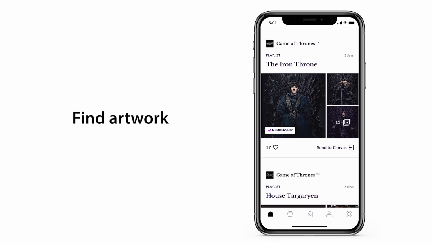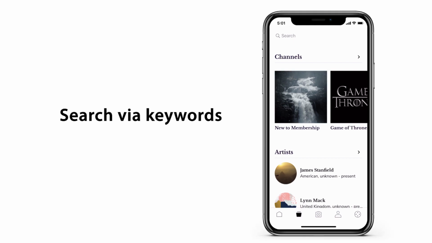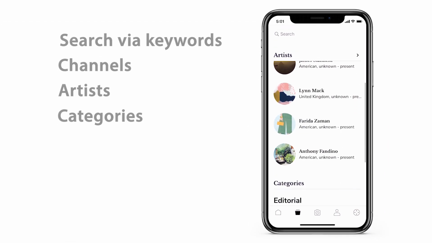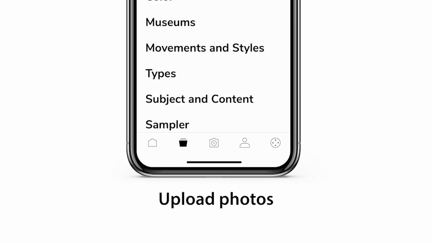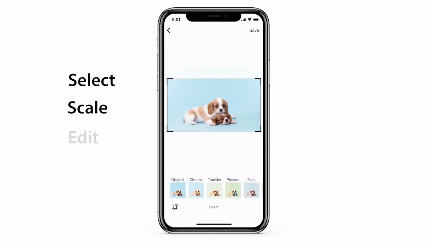Find the art you want faster by using the Browse feature. Search using specific keywords or discover art via channels, artists, and categories, like recently added and museum collections. Upload your photos directly from your phone to display your favorite pictures and memories on your Meural canvas.